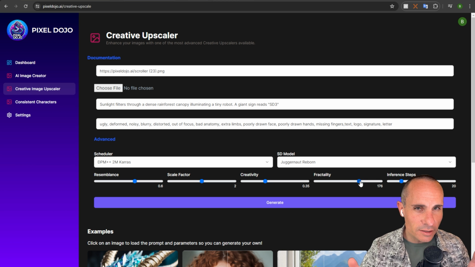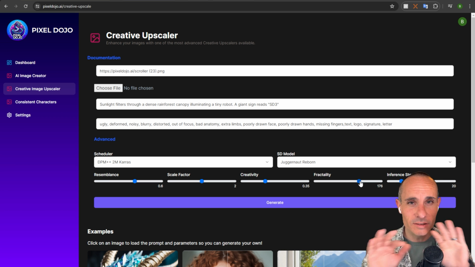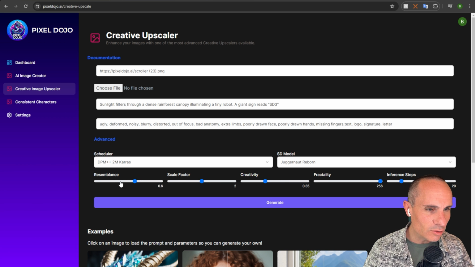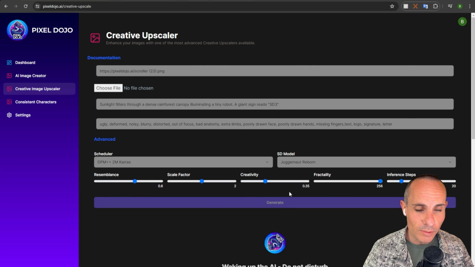Fractality divides your single image up into a grid. And then it runs stable diffusion across each one of the squares in the grid individually, but the overall image is still steered by your prompt. So if you crank up the fractality, let's say to 256, this is kind of the highest setting that I've got here, you can get this really fine detail because it breaks down your image into these much smaller squares. So we'll go ahead and crank that up. We'll leave creativity, scale, resemblance, everything else how it is, and we'll generate an image so you can see what I mean. Here's the result.